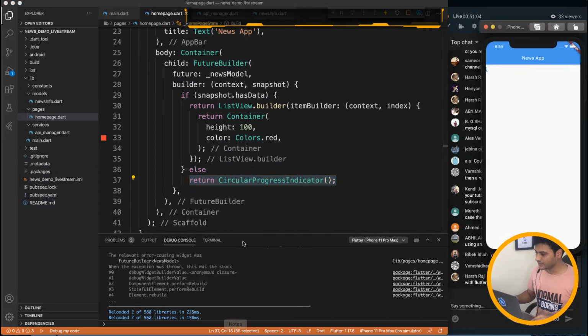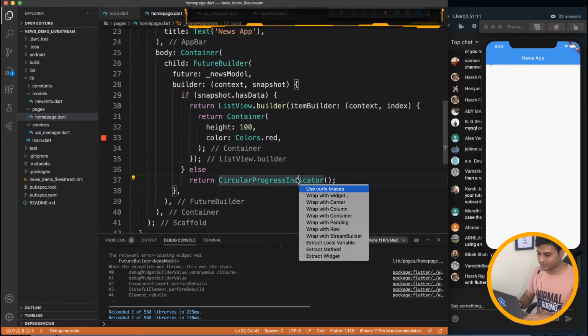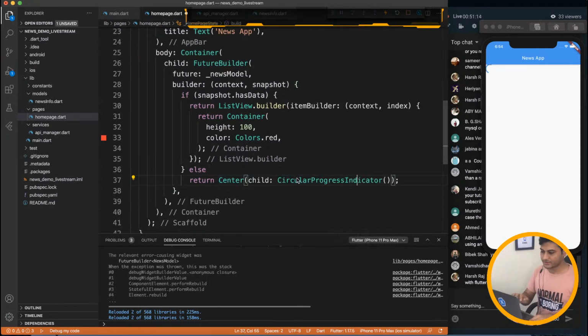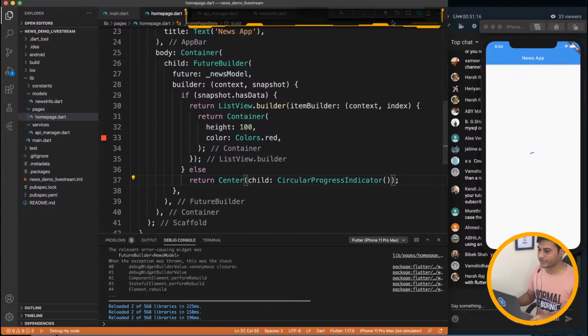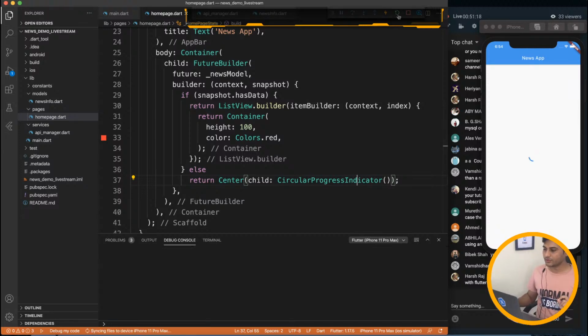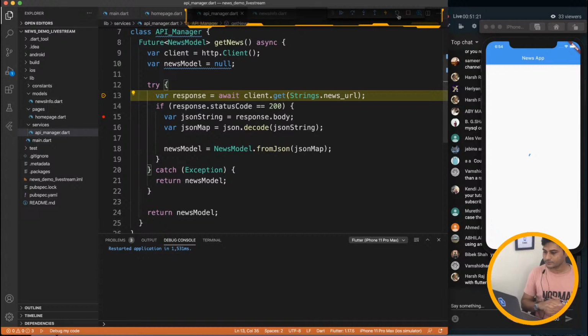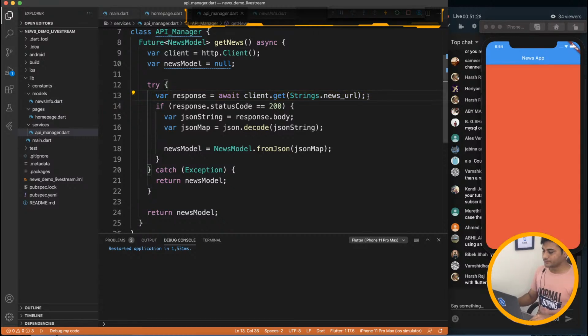Let's see our simulator. It's been long that we haven't seen. So this circular indicator is rotating over there. Let's make it center. I'm going to wrap it with the center widget and it will come in center. Perfect. Let's restart our application and see what we have. We don't need breakpoint. Remove it. So we got this red screen, which means the list view is loaded, and we got the initial loader as well. So our application is behaving as expected.